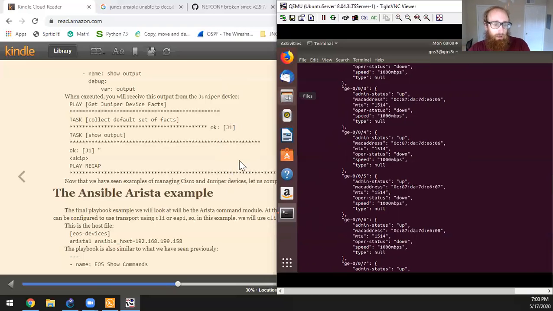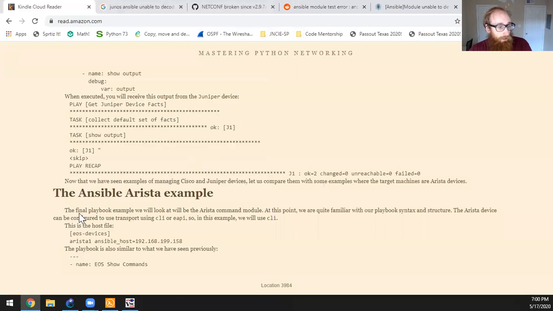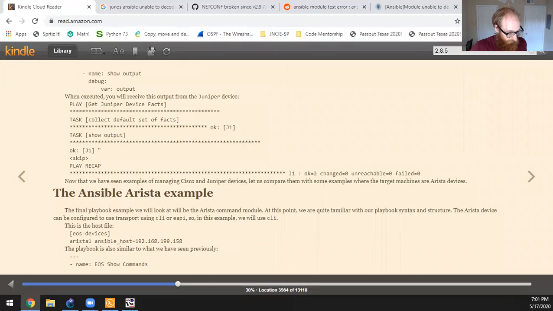So let's continue on with the Arista example. The final playbook example we will look at will be the Arista command module. At this point, we are quite familiar with our playbook syntax and structure. The Arista device can be configured to use transport using CLI or eAPI. So in this example, we will use CLI. This is the host file. Okay, so let's set up that host file.